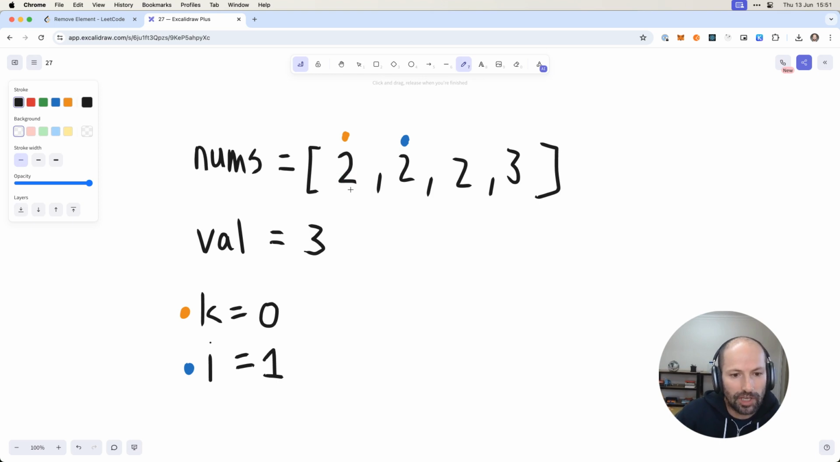Now we want to increment both k and i. We'll increment i at each loop. So k becomes 1 and i becomes 2. And as you can see here, I've updated the color coding on our arrays. Now we go and check the value at index i again. This time around, it's 2.